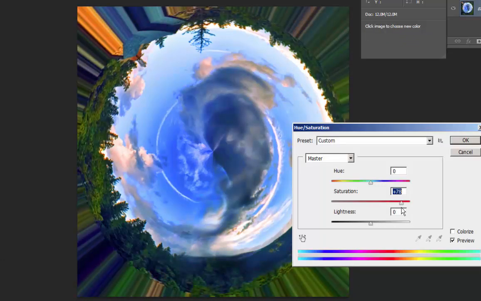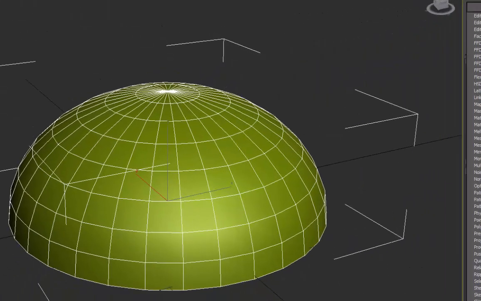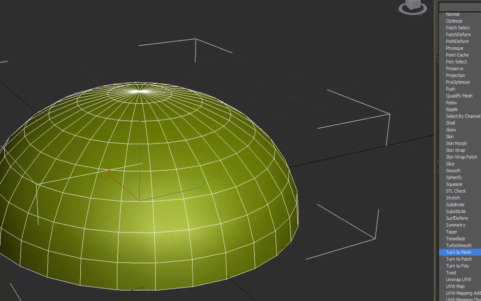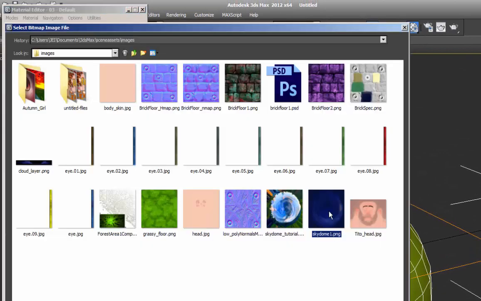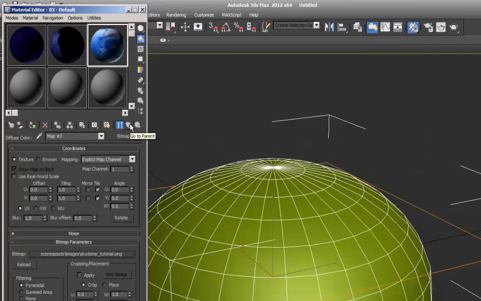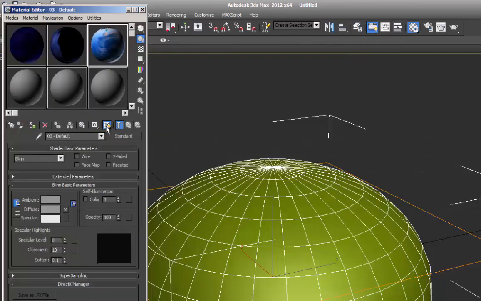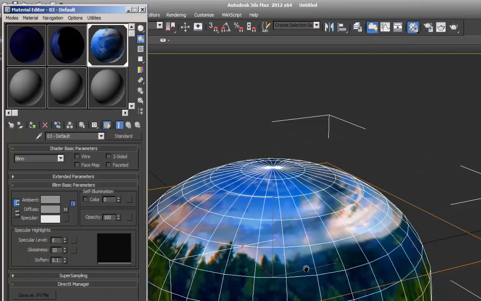So I'll boost the saturation so it kind of matches a more colorful type of game theme, and then save it. Then in your 3D software, the one I'm using, I would use a UVW map unwrap. Grab the material editor, and we're going to need a bitmap material. So we'll pick that Skydome image we made, which was this one for the tutorial. This is the one I made before in my test. And I'm going to go up to Parent, Show Standard Map and Viewport, and drag it on.